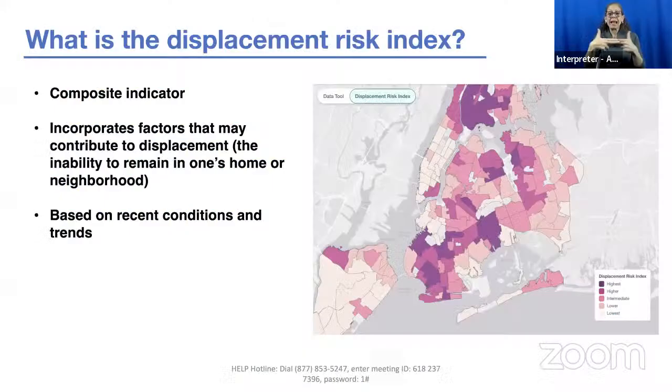Next slide. The displacement risk index is a composite indicator, which means it incorporates many factors that contribute to the inability to stay in one's home or neighborhood. The information we use to create this index reflects the most recent conditions and trends for which we have data. Next slide.